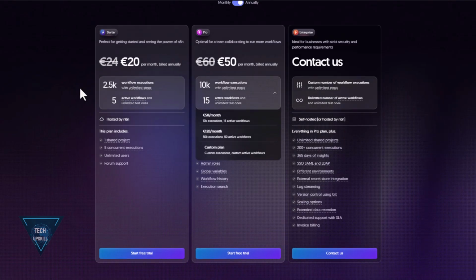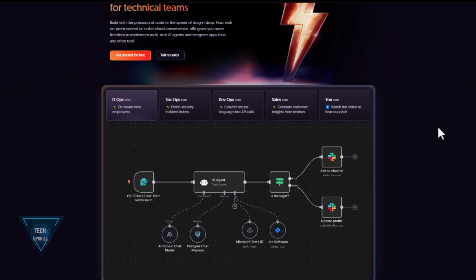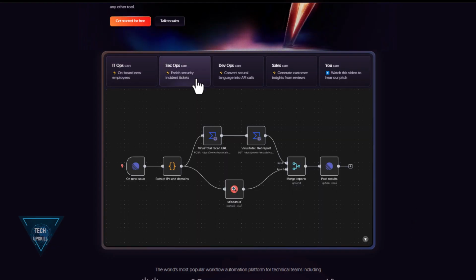Now, let's clarify some key terms you'll encounter frequently: nodes, workflows, and executions. Nodes are the fundamental building blocks of your automations. Each node performs a specific action, like sending an email with Gmail, adding data to a Google Sheet, or calling an API. Think of nodes as individual steps or tasks in your process.